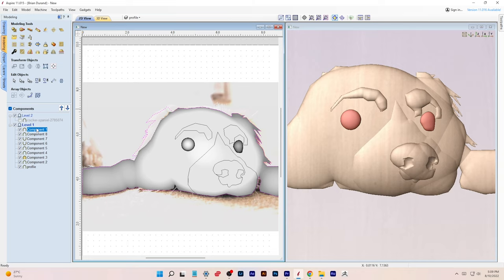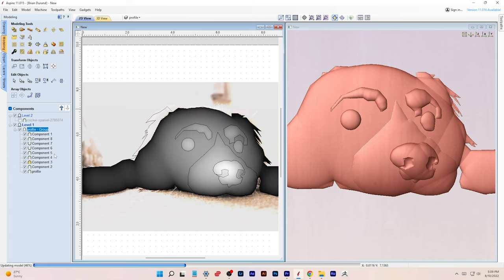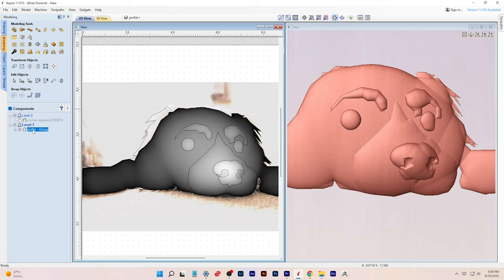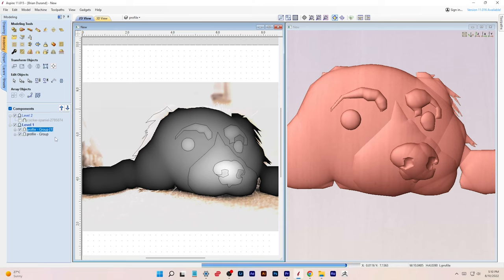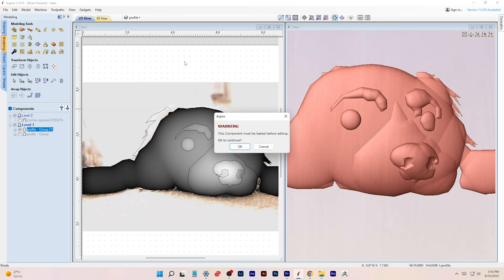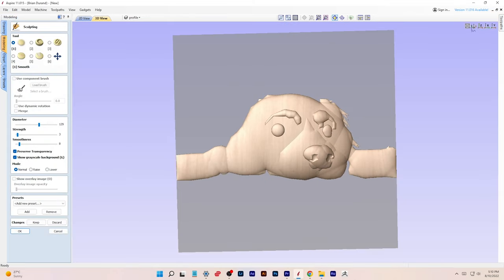Okay, now that we got all the shapes, or most of the shapes completed, we're going to select all the components together, and we are going to group them together. Right click, group, and then we're going to duplicate that by right clicking and hitting duplicate. And then we will work on the duplicated profile. So we'll go up to the sculpting tool, just hit OK for baking.